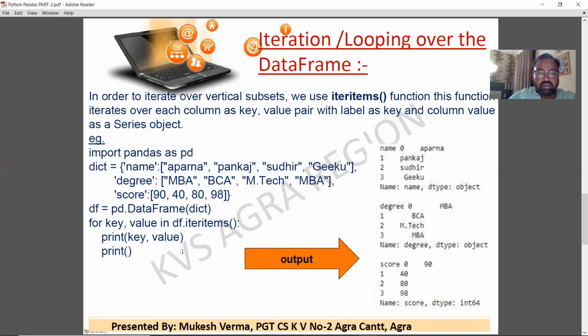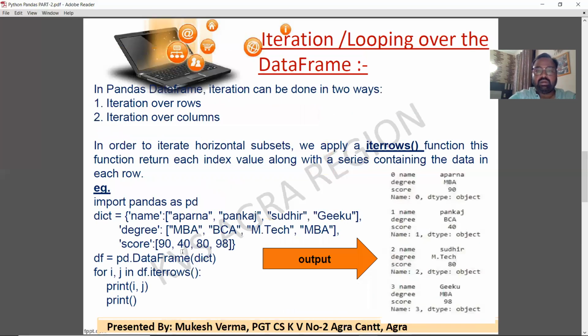Now, in another video, I will tell you how we will use iteration or looping over the data frame. There are two ways in which we can do the iteration over the data frame. The first one is iteration over the rows, and the second one is iteration over the columns. In order to iterate over the horizontal subset, we apply the iterrows function. This function returns each index value along with a series containing the data in each row.